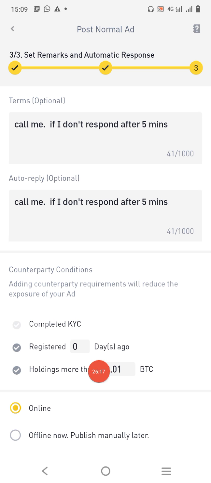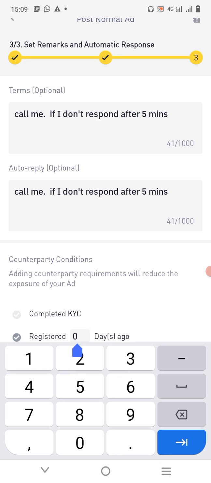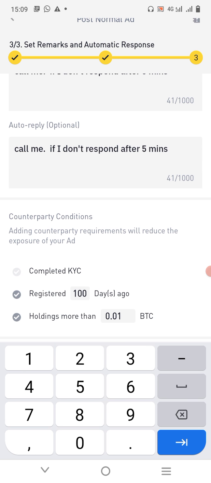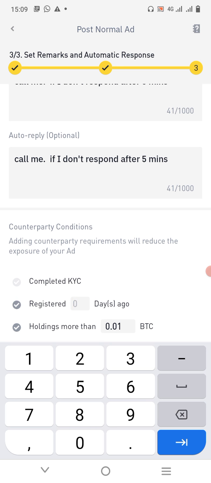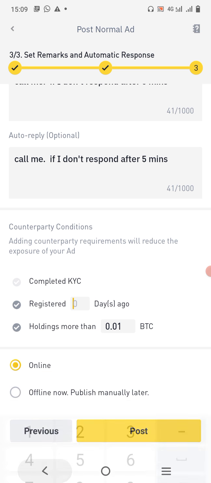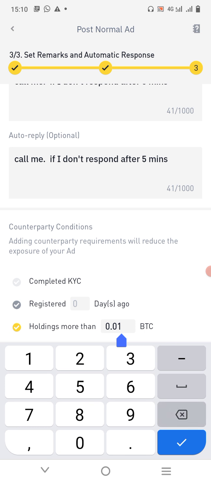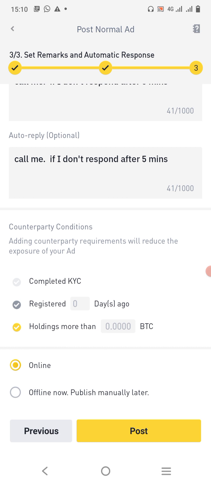These counterparty conditions, you can leave them if you want, but everybody must have completed KYC before they can be on Binance P2P. Some persons might decide to say they want those who have registered for over 100 days. But for me, I love to leave it blank because once you activate this, there are some people who cannot reach out to you again. You can see that just by ticking them, they get activated. So I'm unticking it. I don't need it.